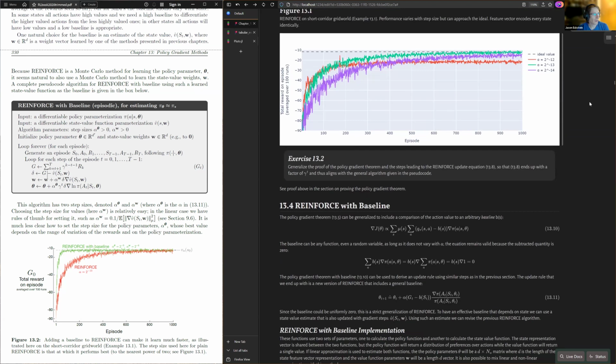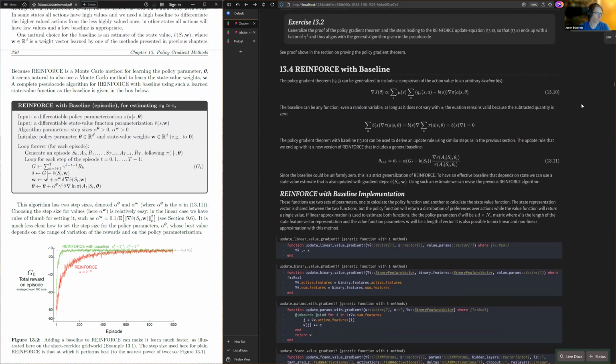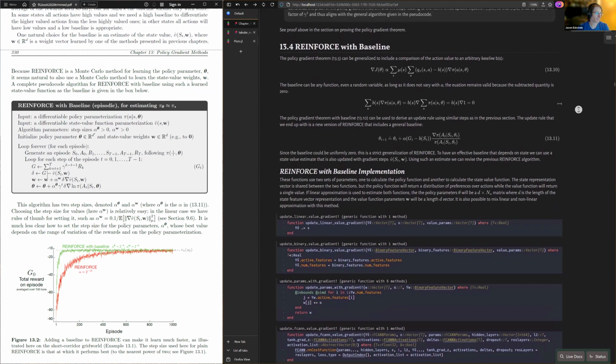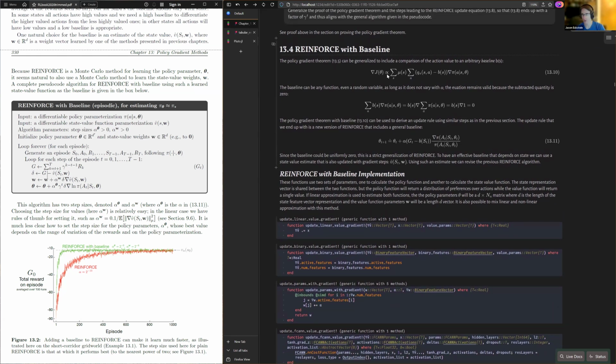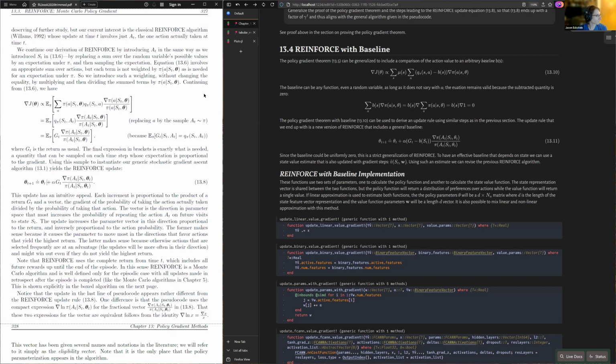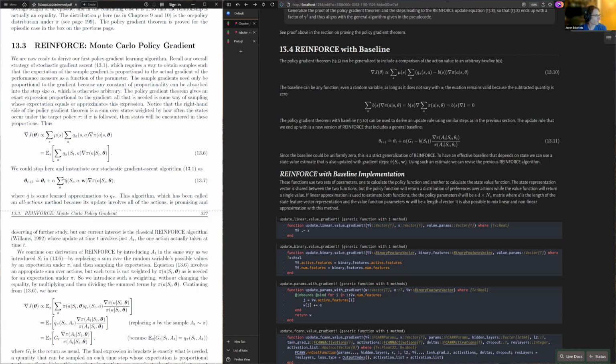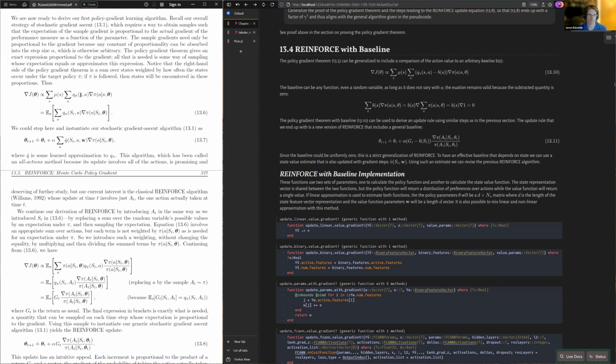But to show how the baseline works in the first place, we had this equation which told us how we can compute the gradient of the performance metric with respect to the parameters. And originally we had this expression, where it's written out here, sum over mu. So here, this is without baseline.